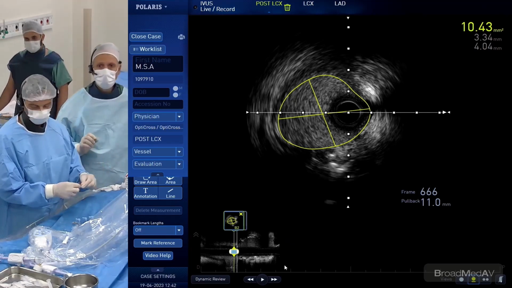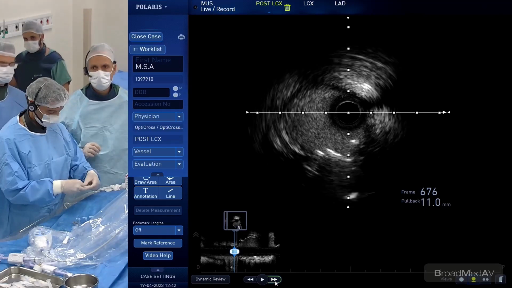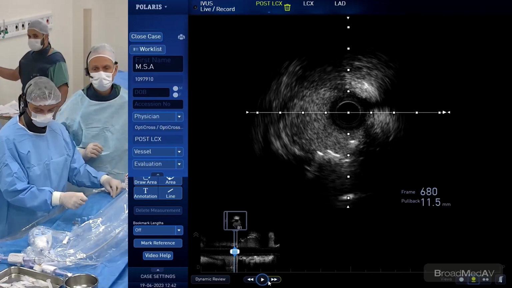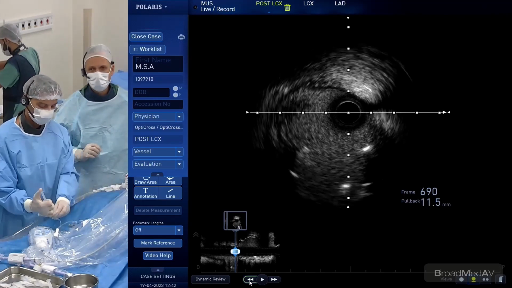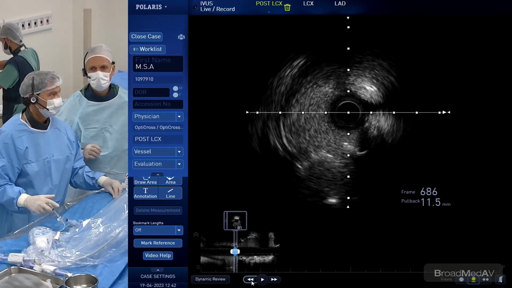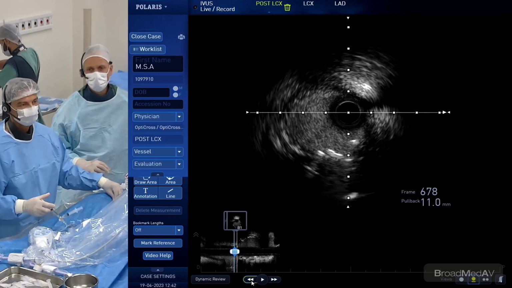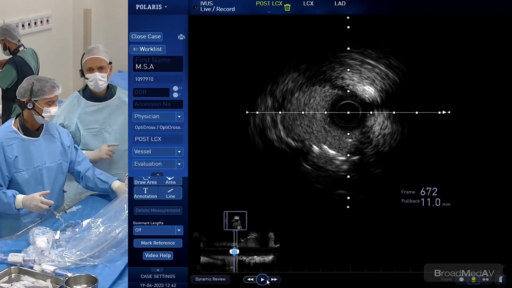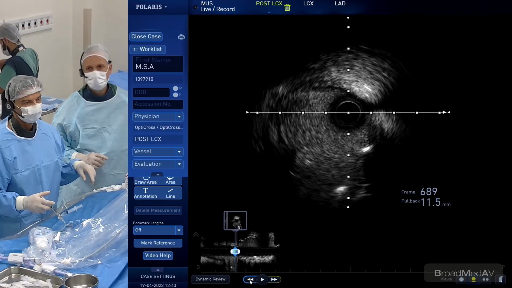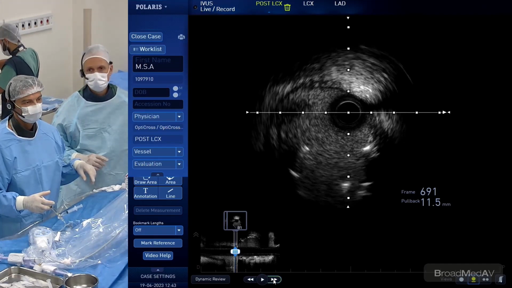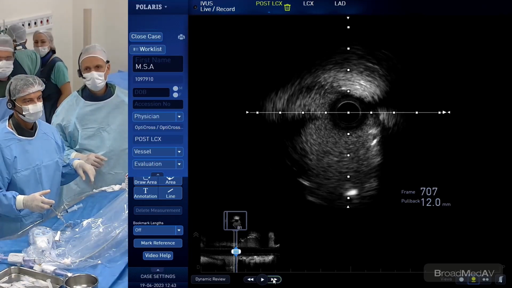Okay, go frame by frame, please, Wagner. Okay, so here we are advancing in the proximal part. Okay, keep on going, please. No, no, Wagner, forward, para frente, forward. Okay, yeah. Keep on going.